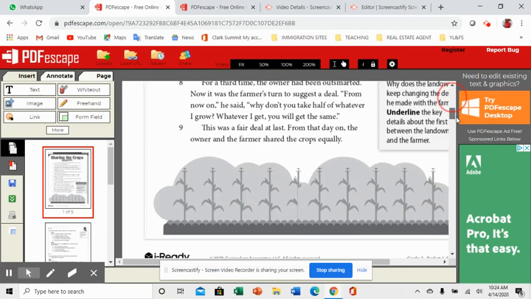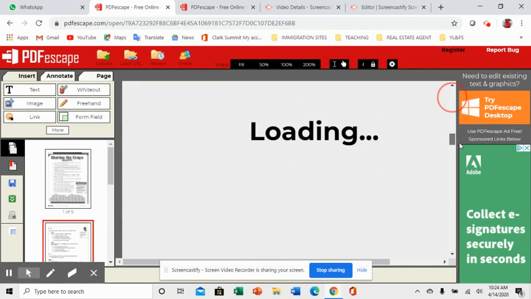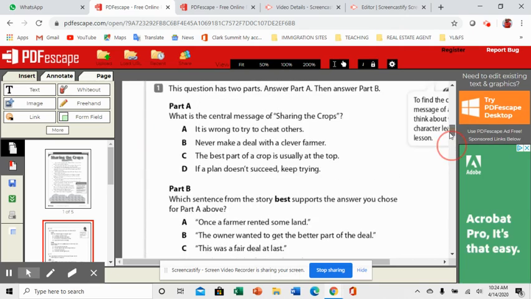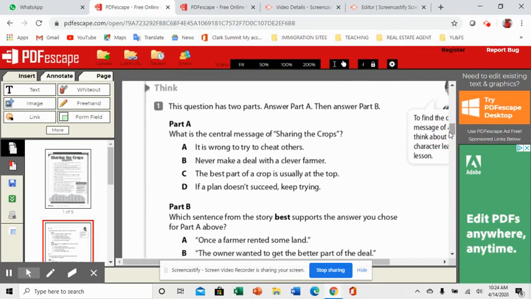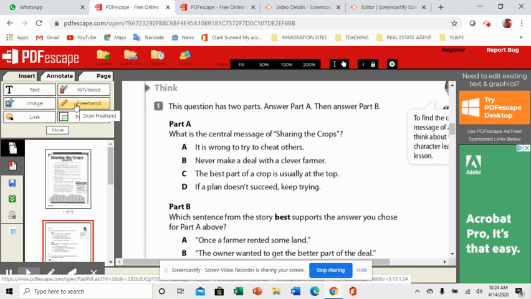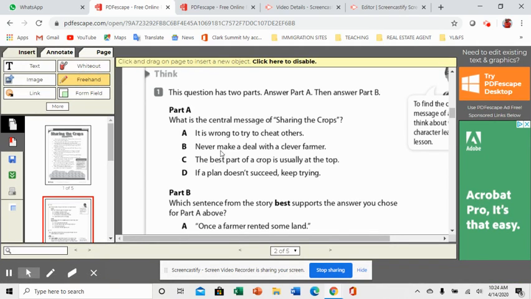Okay, this is the passage. Now, let's say your child reads this question and they want to answer it. Okay, you can use freehand. You can use text, image, and that's pretty much all they'll need, maybe whiteout, but let's go with freehand.